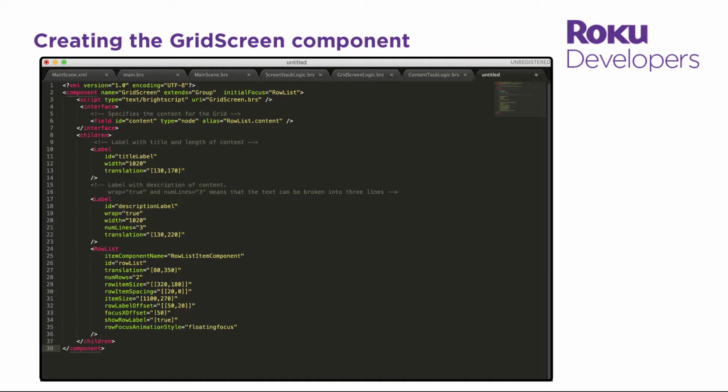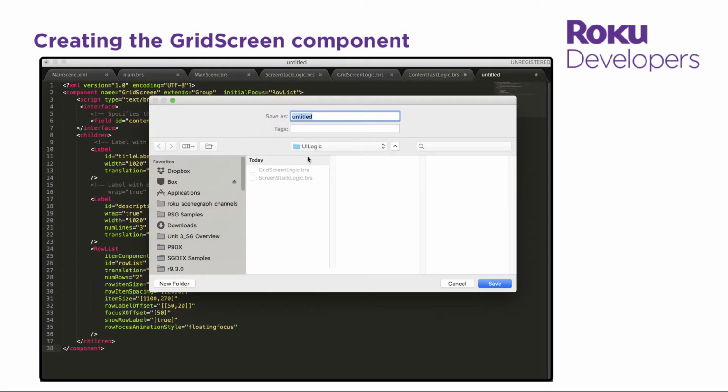And now we're done creating the grid screen. So let's name this file gridscreen.xml and save it in the grid screen directory.